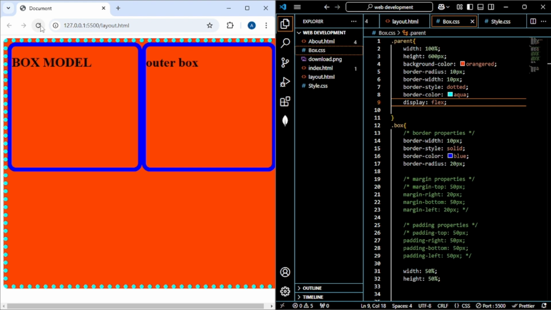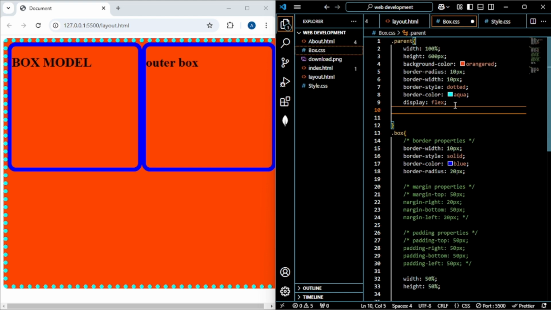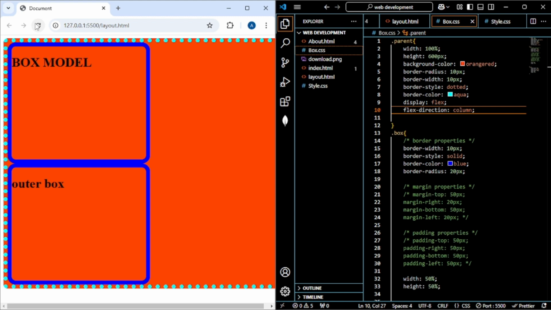And what if I don't want them to be in a row? I want them to be in a column. Then I will just do what? Change the direction. Then I'll do what? Flex direction, colon, column. They will no longer be beside each other. So that was how display flex works. And what is the advantage or application of this? It helps us to create responsive websites. It is one of the advantages. It helps in the responsiveness of websites. And this display flex has a lot of properties.